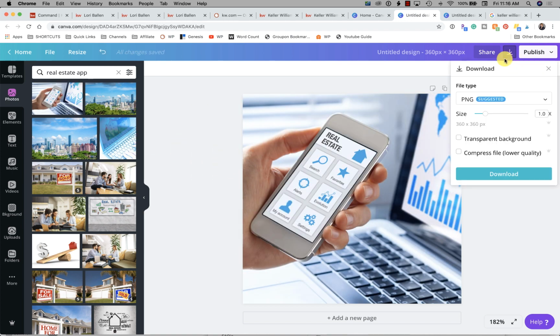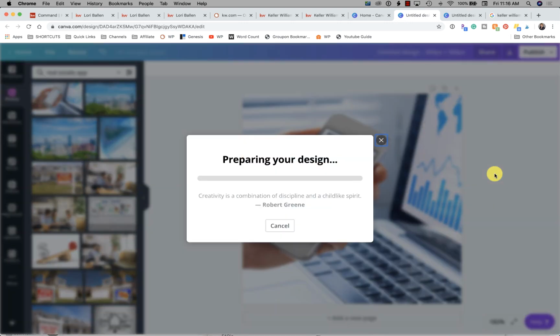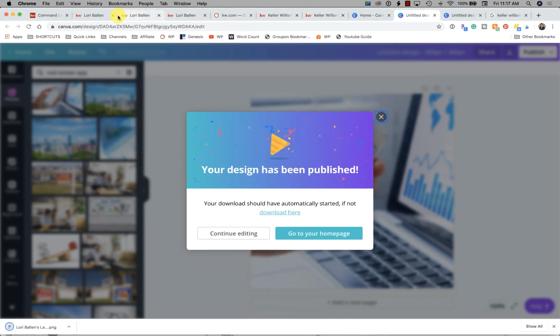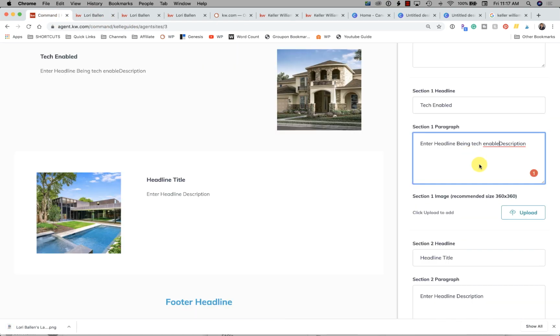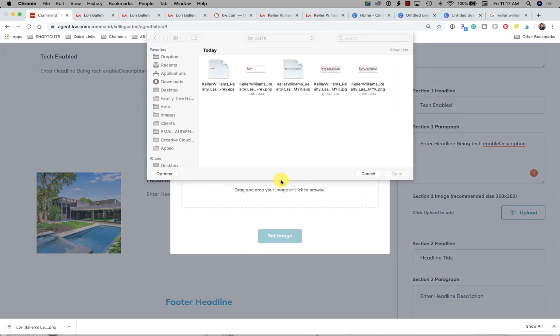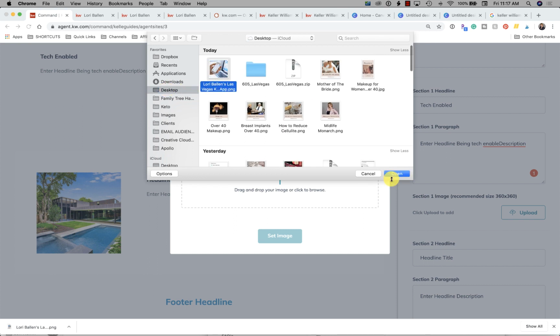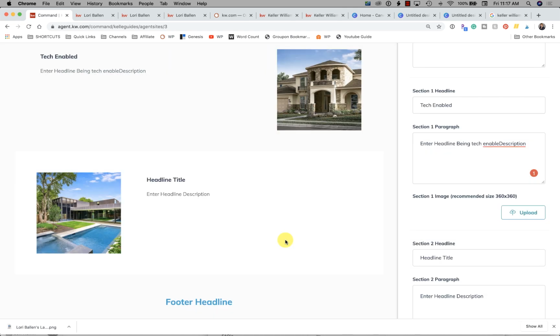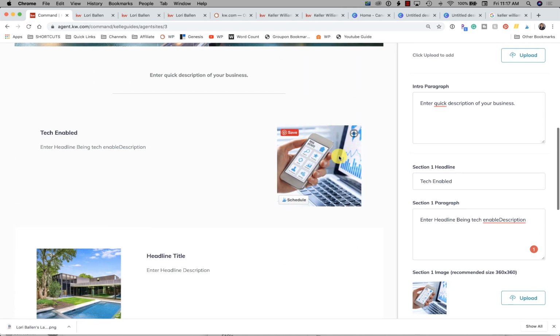Then I could go to download. And it's already 360 by 360. So I know it's in line with what they want. I'll put this on my desktop so I can find it. I'm going to save this with a keyword, Lori Ballen's Las Vegas KW app. Just another SEO best practice. And then I'm going to upload it so I can show you guys how to do each block correctly. Set image. See there? And it loads in real time.